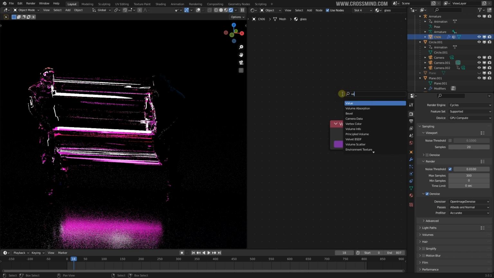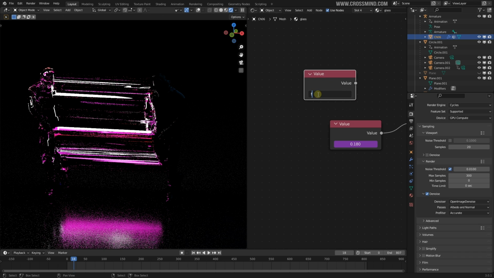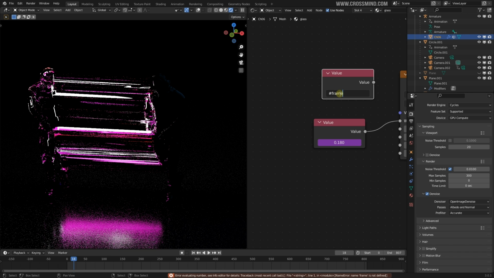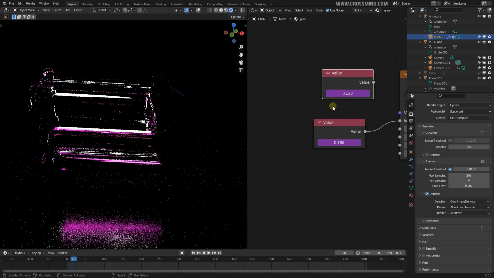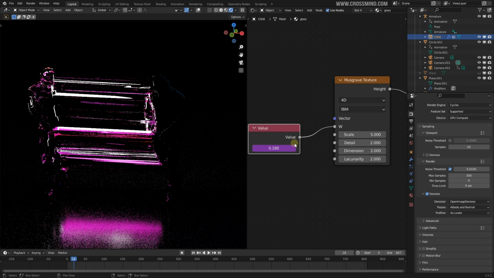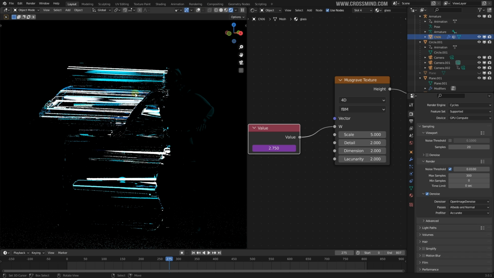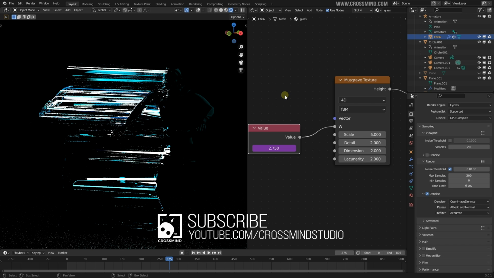I brought in one value and typed in hashtag frame divided by 150. So this will give you a running number, and you can plug that number into the time factor, the W of the 4D texture, so that the texture is always moving. I mean, this was a very happy accident, and it turns out pretty good looking in the render. I wasn't actually expecting to use this one, but with the rays and the lights and texture on both sides of the character, the projection, I think this looks good.